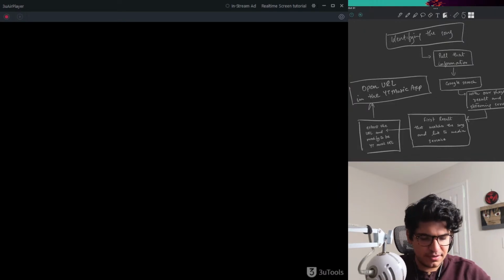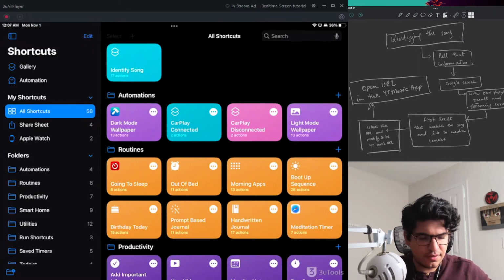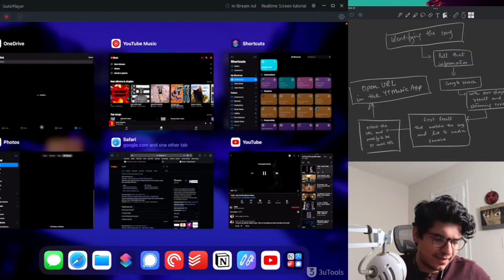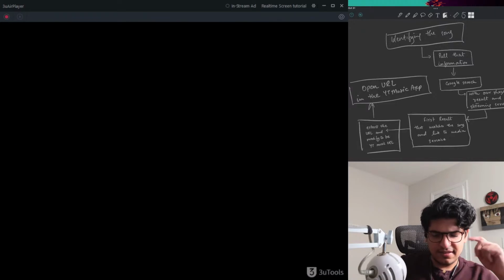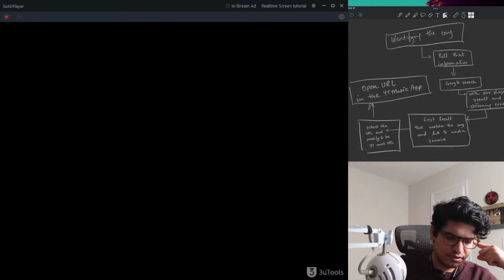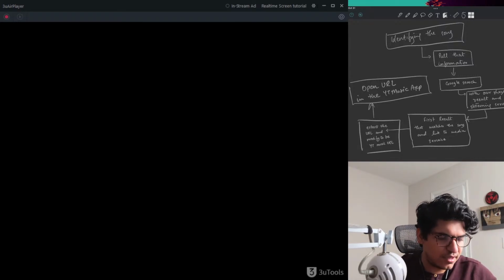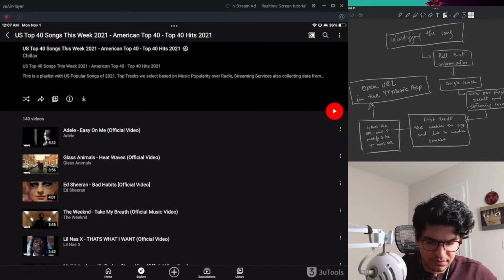And I go back to my shortcuts, I run the shortcut, and I don't stay in that app. I come here. Now my expectation is that this song is going to be identified and put onto YouTube. Well, this song is not even playing, so that's useless. Alright, so let's not do that.